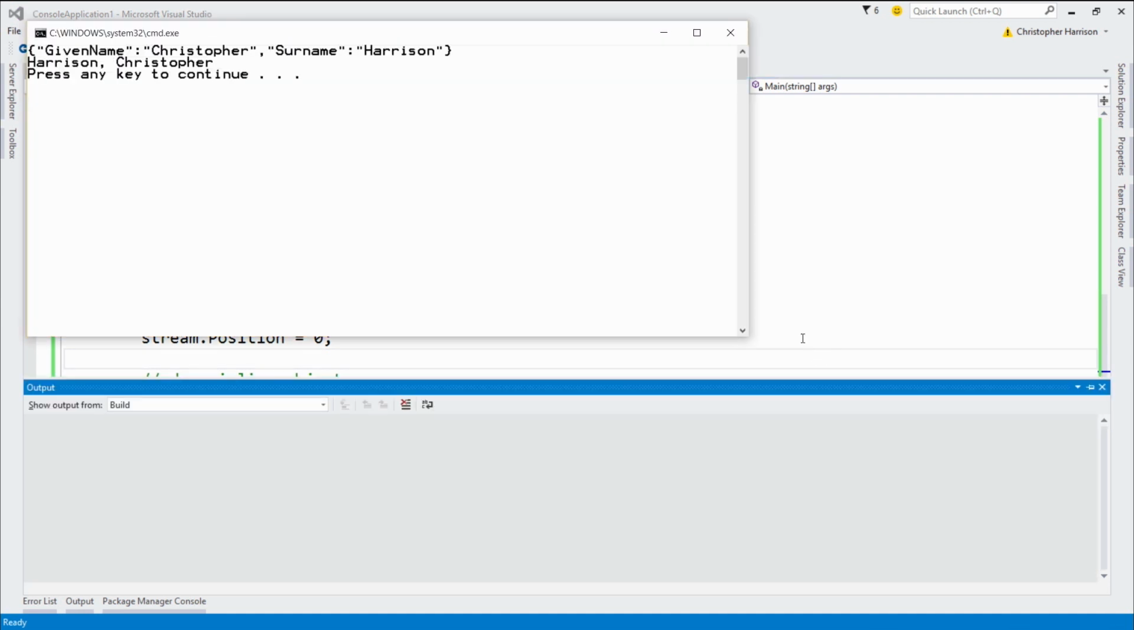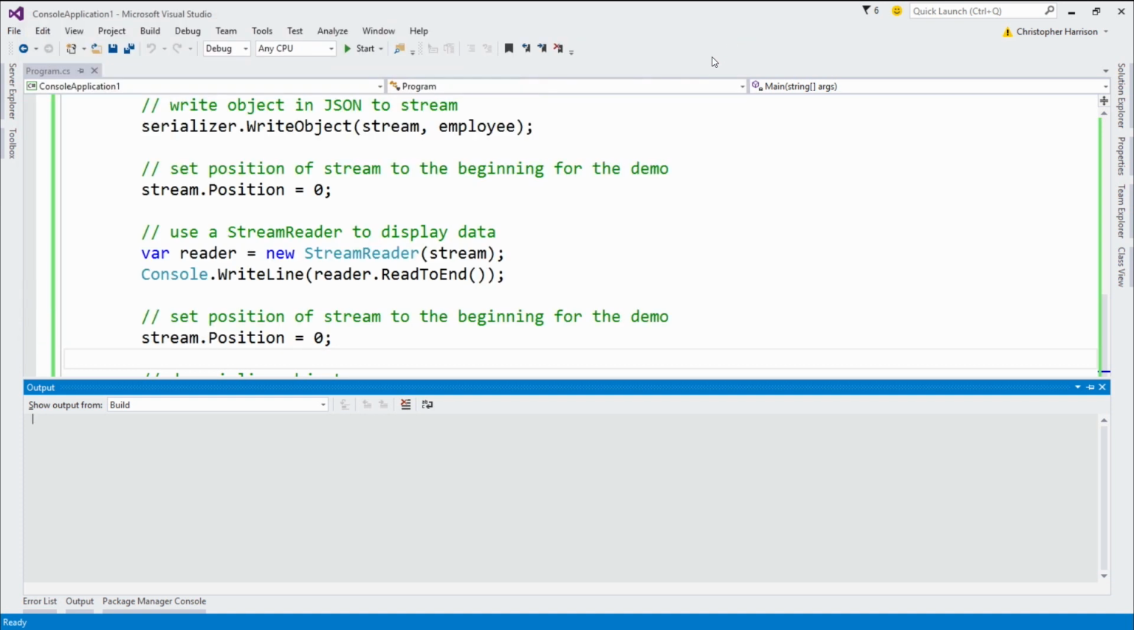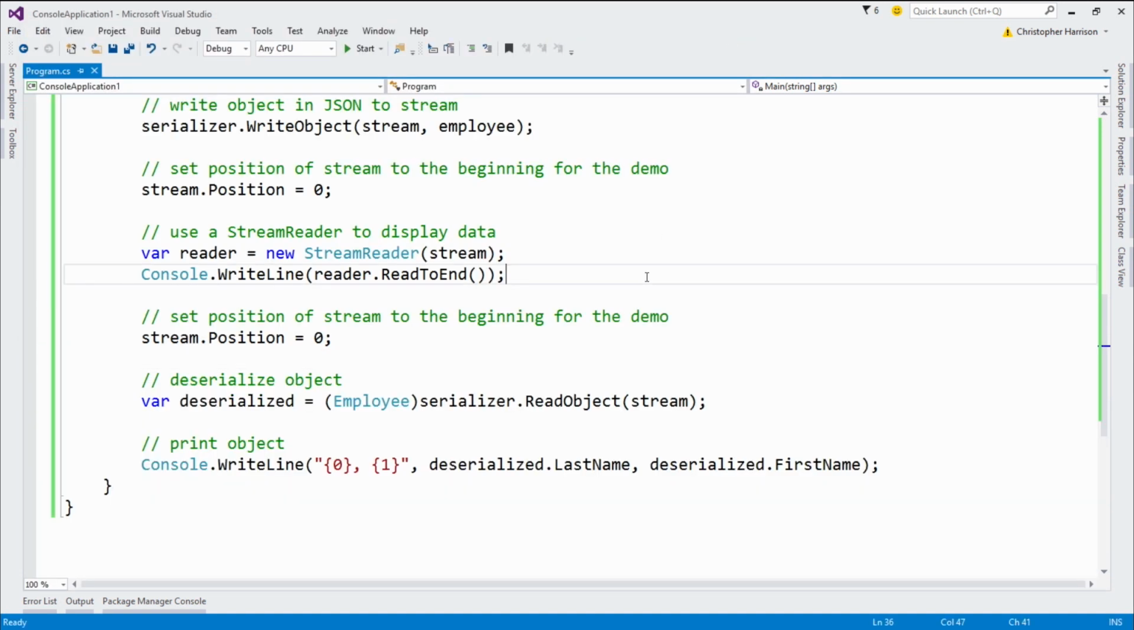So the end result, when we run this, is that given name and surname will be written out to the screen. And then you'll notice that it will be able to deserialize the object. So if you do want control over how serialization and deserialization is going to work, that's how you could do it.